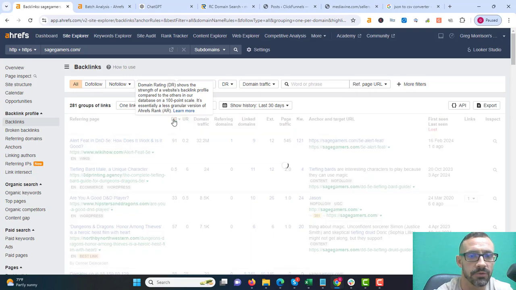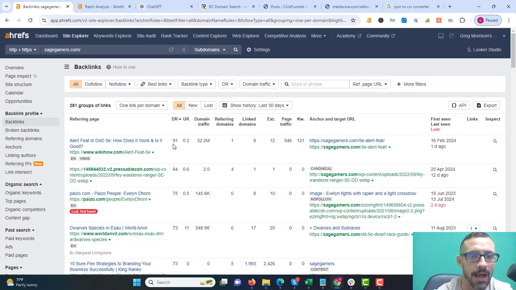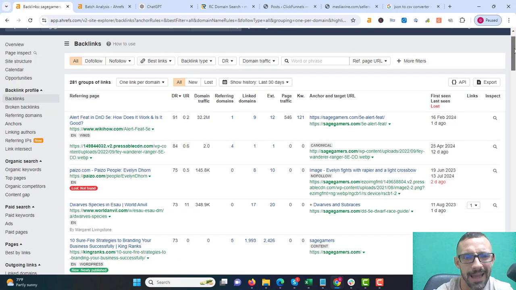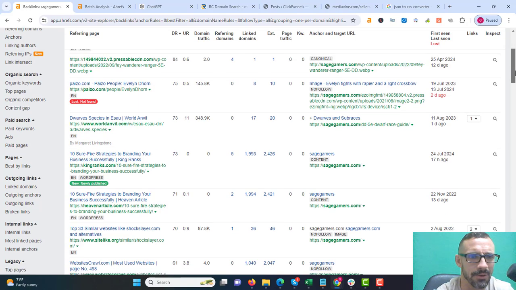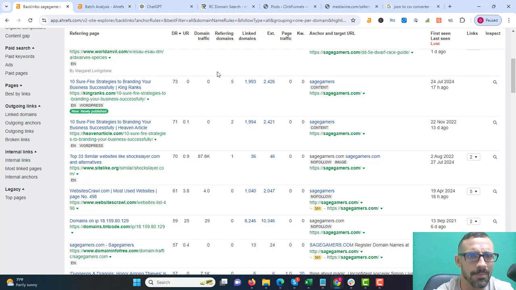What I'm looking for is the domain rating of them, and then how about games are they? Nothing too special. They got one that's in the 90s, but there's nothing about games in here. It's from WikiHow, which I guess is decent. Then they go to the 70s pretty quick. Not much stuff talking specifically about games, so not super relevant links. This is like surefire strategies for branding your business successfully. That's not really super relevant.